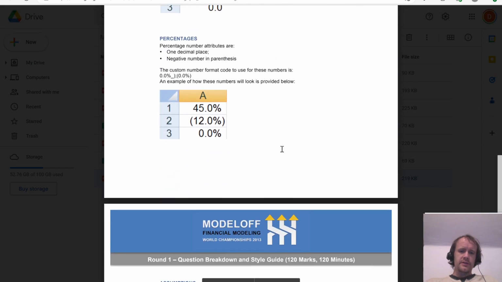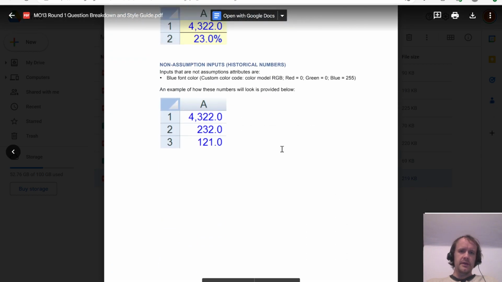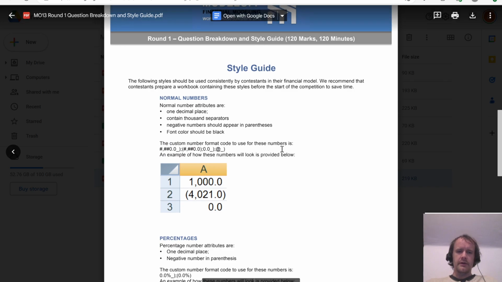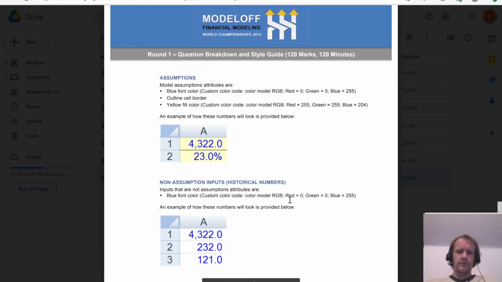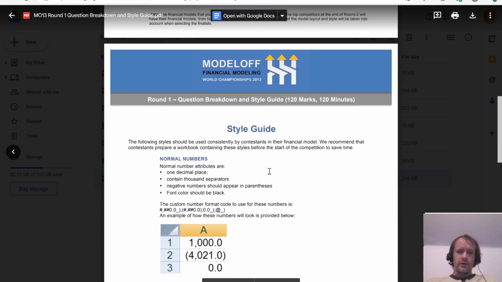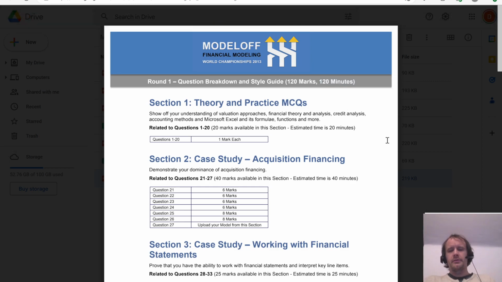They also include this style guide. Main thing I would say to you about this is don't be too intimidated by it. I was very intimidated by this and took it very literally when I was initially doing ModelOff. If you get the answers right and you have 2 decimal places instead of 1, and your model doesn't look atrocious, then you're fine. Don't worry about it. Is all I would say about that.